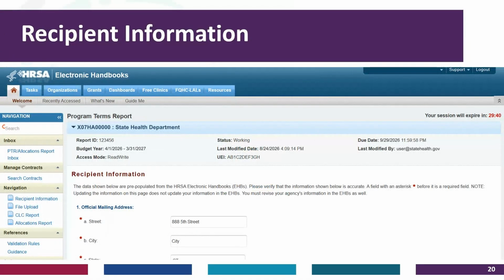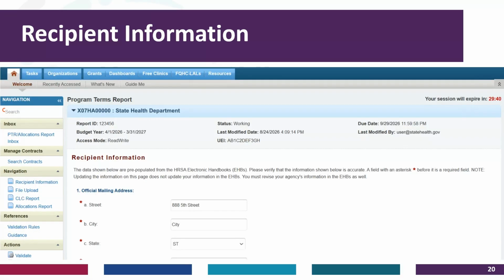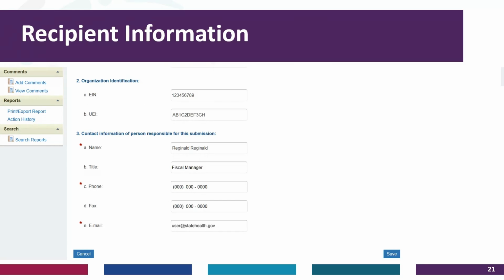So after you click on the envelope icon, you're going to be navigated to the first section of the report, which is recipient information. The fields here are going to be pre-populated from the EHBs, starting with your agency's mailing address up at the top. And then down here, we have your agency's EIN and UEI, and then the contact information of the person that's responsible for the submission. Just make sure everything is accurate and up to date. And if you do make any adjustments to what's on the page, make sure that you select the Save button, which is down at the bottom right.